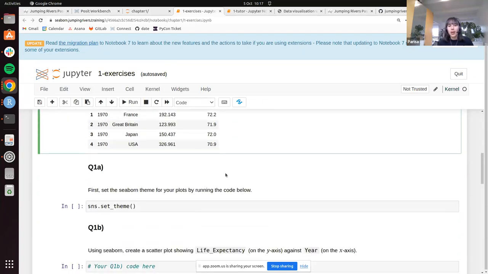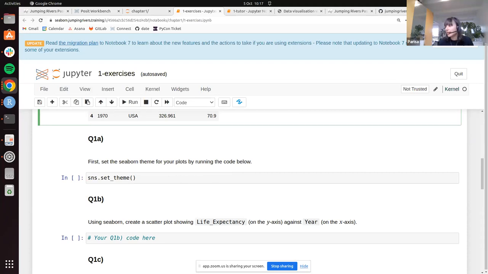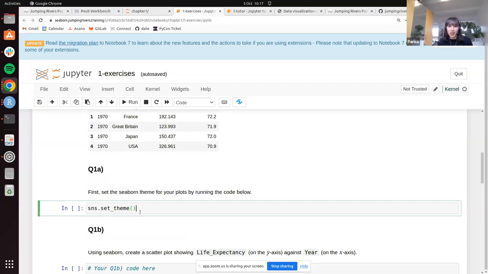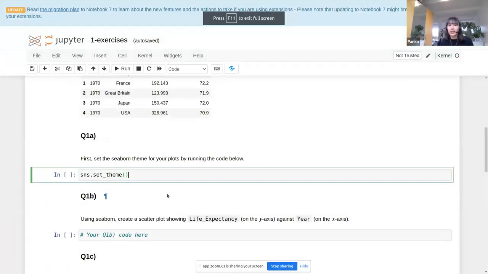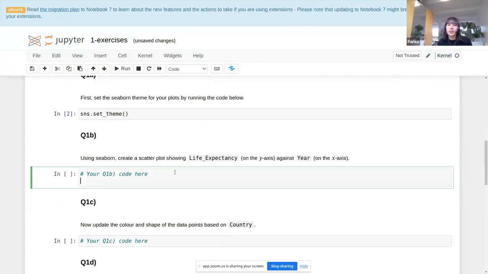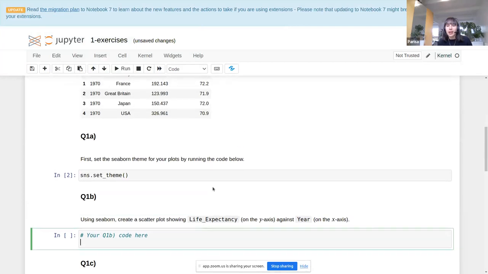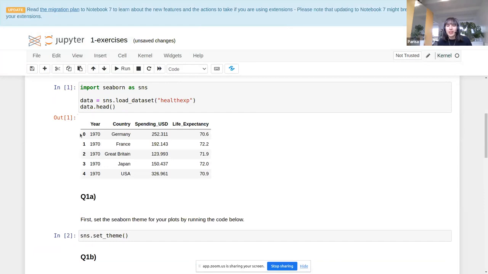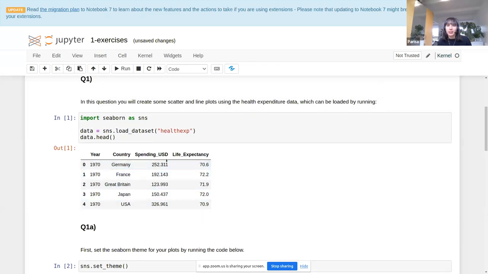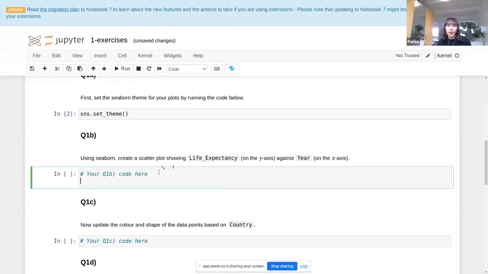Okay, so I'll go through some of the solutions to the exercises. First of all, we're setting the theme so we can get nice Seaborn themed plots. Then this first question asks you to create a scatter plot showing life expectancy against year on the x-axis. This data set has data on life expectancy and health expenditure for several countries over time. So here we're looking at life expectancy over time for the entire data set, and we can plot this with scatter plot.